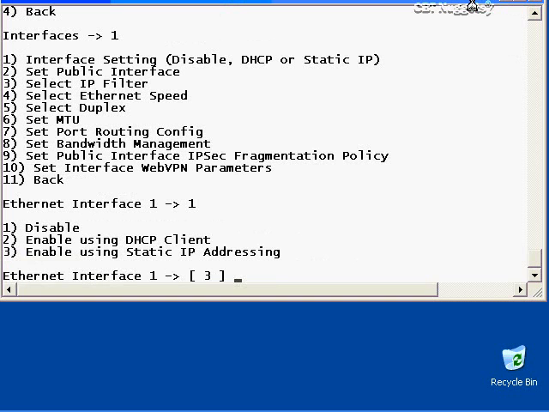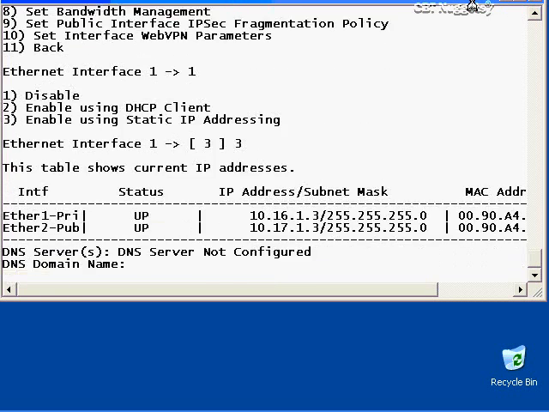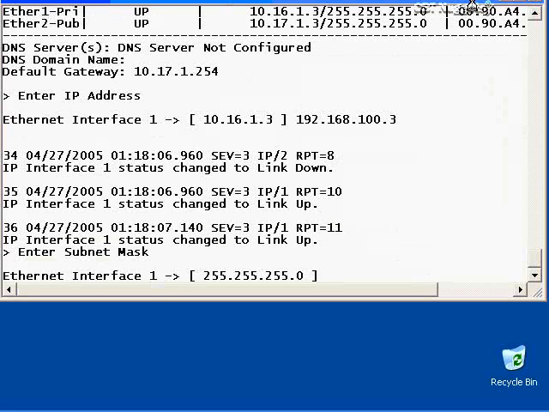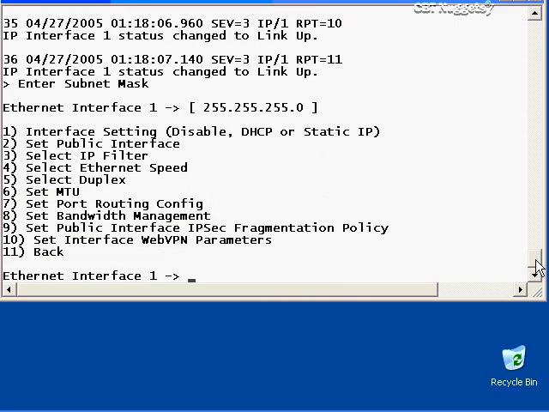So I can say I'm going to enable this device using a static IP address, and it shows the current address is 10.16.1.3. Maybe I'll change mine to a Class C, 192.168.100.3, and hit enter. By default it wants to give it a subnet mask of 24 bits, the default for a Class C, 255.255.255.0. If that's okay with me, I'll just hit enter, and I've configured an interface on a VPN concentrator.